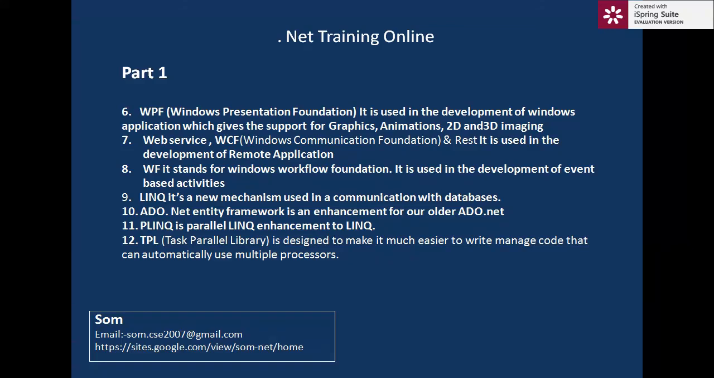Points number 9 and 10 I have discussed a little while back. These are new mechanisms which are used in communication with the database. Point number 11 talks about PLINQ. It's a parallel LINQ, an enhancement or improvement of the older LINQ, which Microsoft hasn't released yet. They will release it in the future.